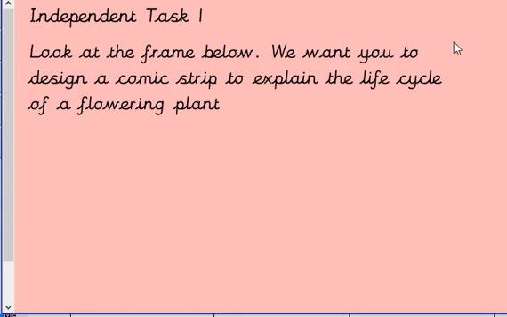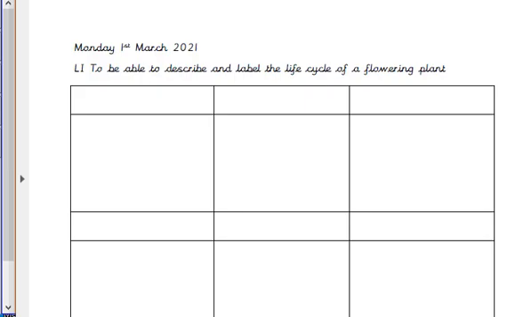Okay, so independent task. Now we're going to be looking at having a go at producing a comic strip today. So a bit of fun, but we want the comic strip to explain the life cycle of a flowering plant. So if I just quickly click to the box, this is what you will have on the school website. If you want to download it, you're more than welcome to. If you want to draw it, 6 boxes, not a problem. Okay, so they're there and they're ready for you to look at.